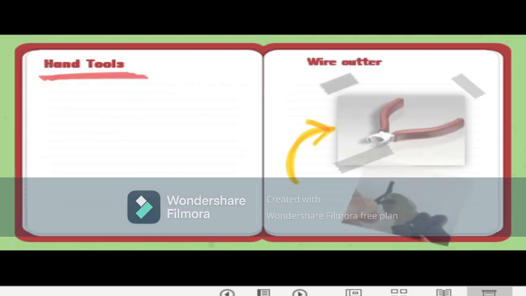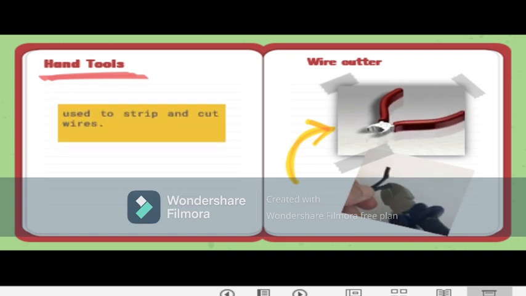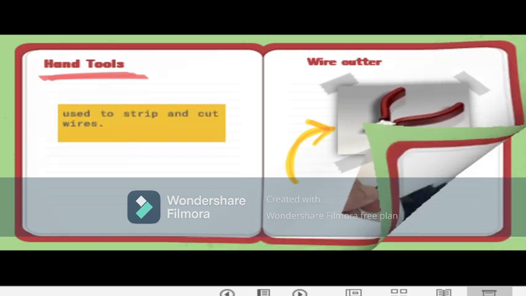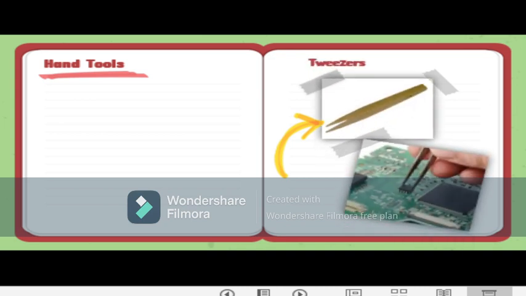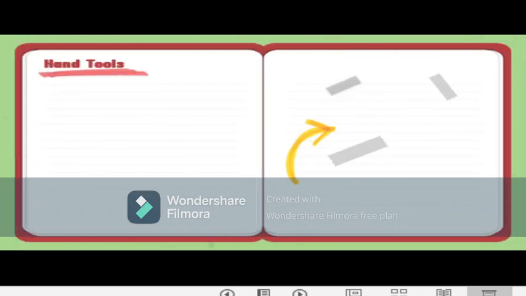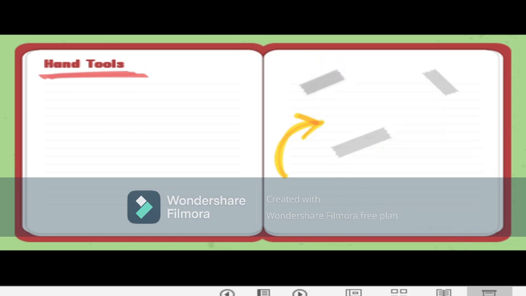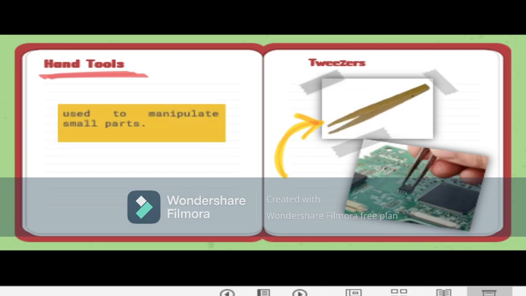Wire cutter. Used to strip and cut wires. Tweezers. Used to manipulate small parts.